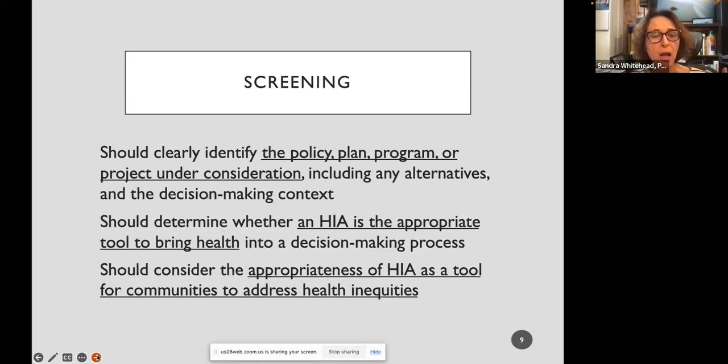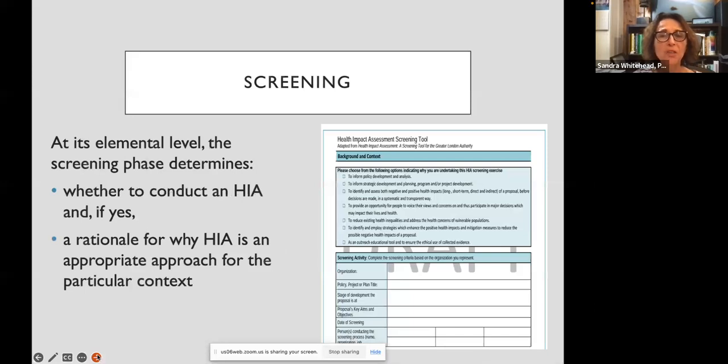And then considering whether HIA is going to meet the needs of the community to address any health inequities that already exist or that will be created by this policy plan process. I mentioned the screening tools. This is a screening tool done by the University of Wisconsin, and it's a pretty good one. But at its elemental level, what you're deciding in the screening process is whether or not an HIA is appropriate for this situation. If it is, what is your rationale, right, for why it is in this context appropriate?